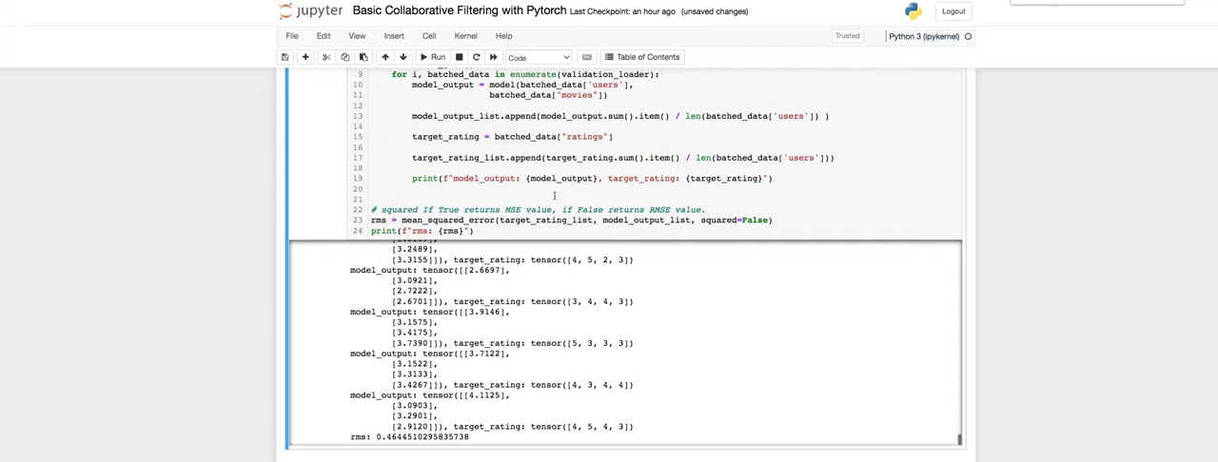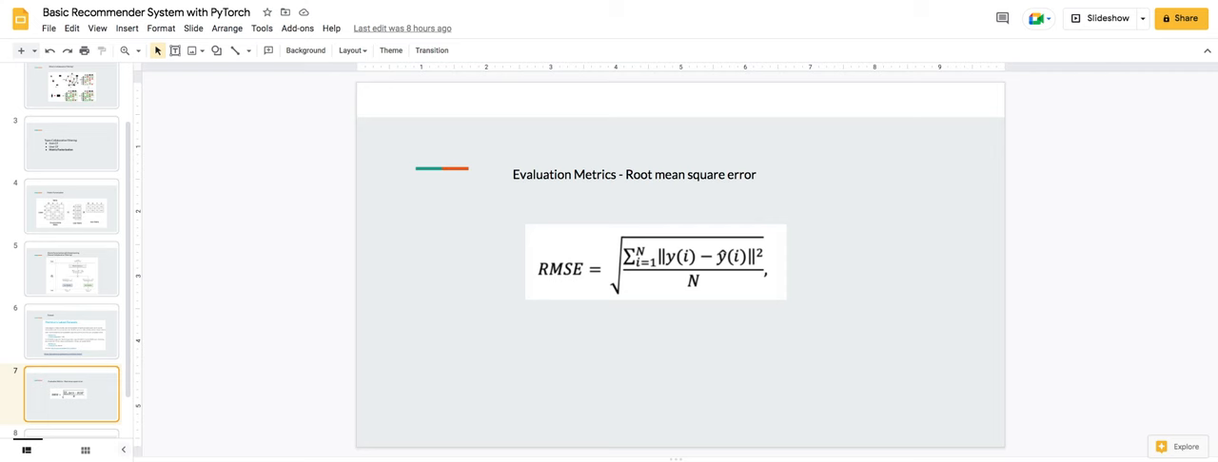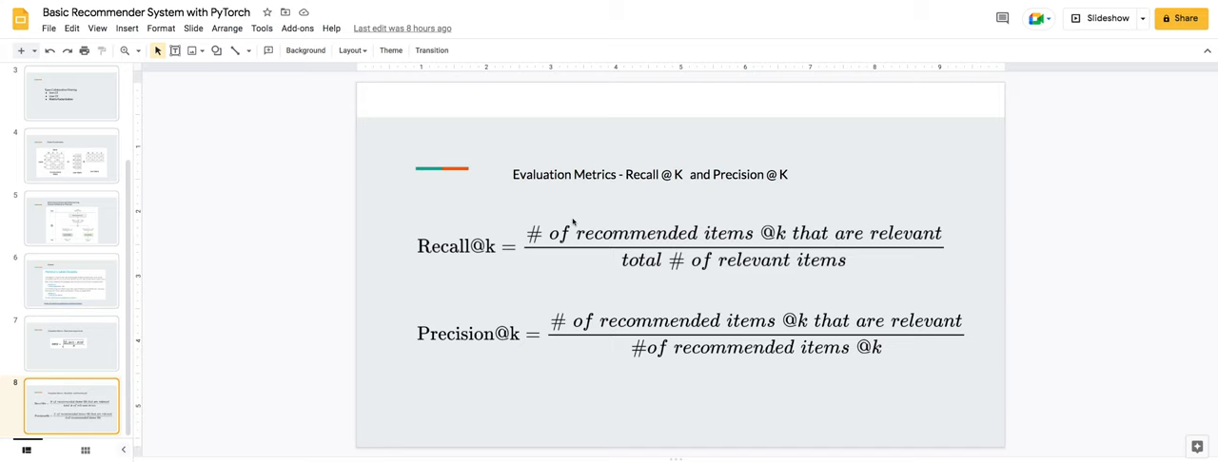The other very popular evaluation metric is this thing called recall at K. So let's go to the slides to see what it means. If you're not familiar with the typical recall, precision, accuracy in information retrieval, look it up. But this should be similar.